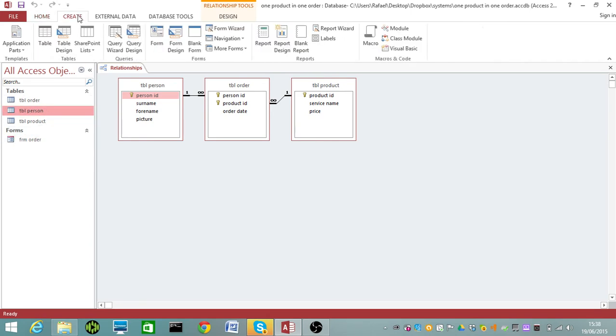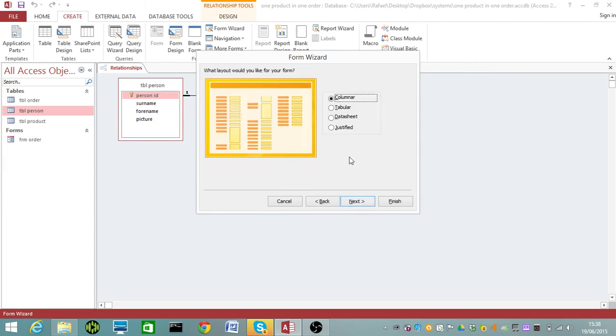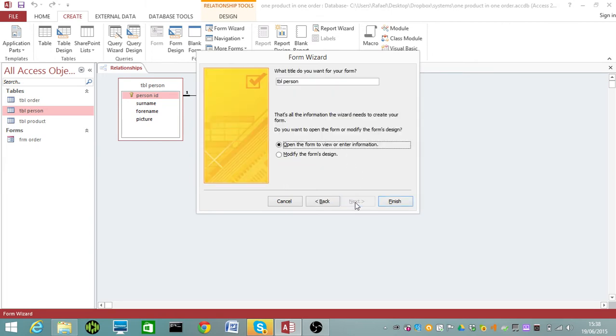I'm going to create this using the wizard again. I can't believe I'm still doing this wizard. And I only want in their person ID and I want the picture. In fact, I could take all of it, but just to make it a bit easier, that's all I'm going to do. I'm going to set it up in columnar. And then this is going to be my MRM sub person.